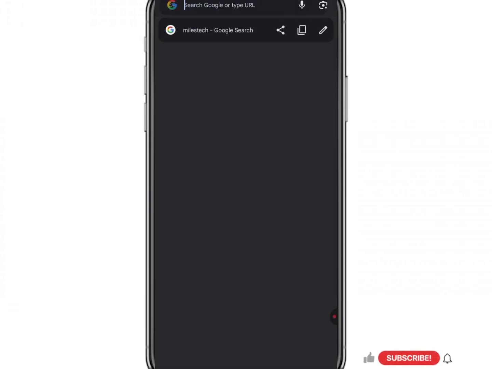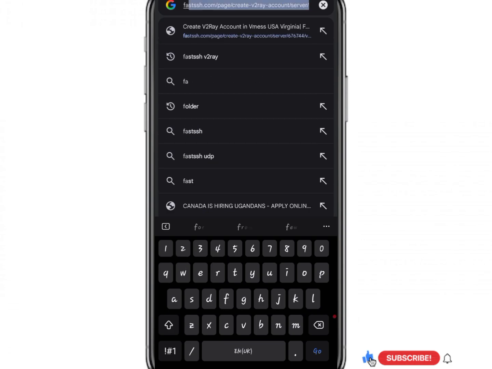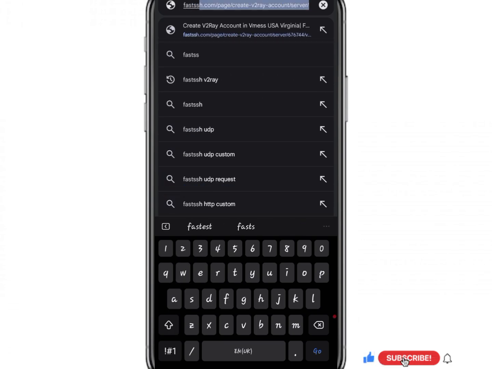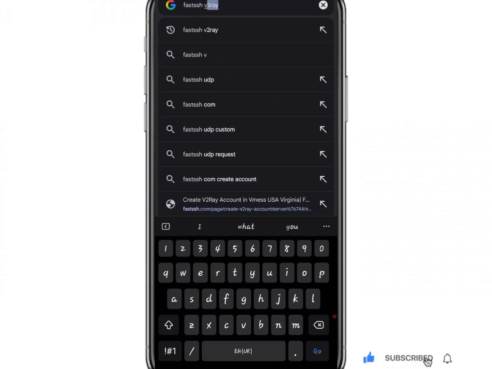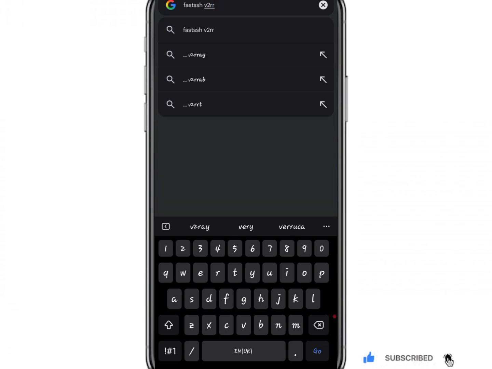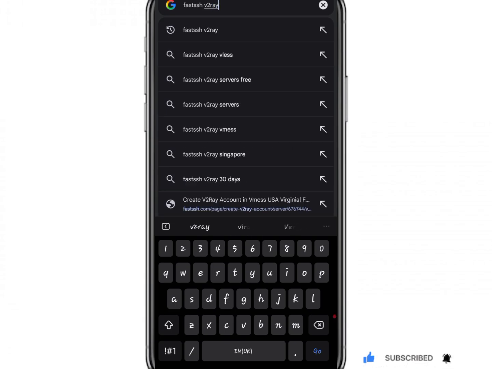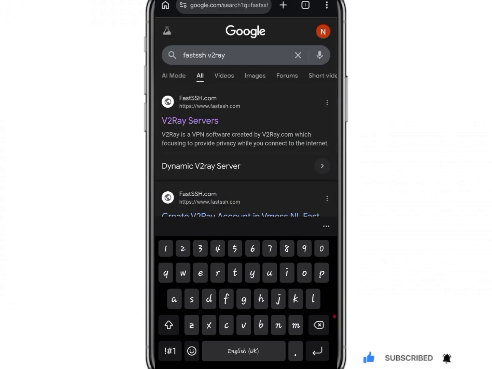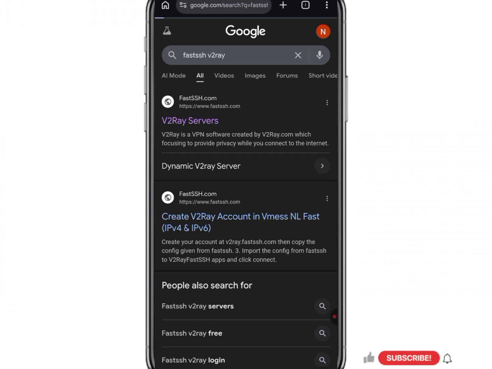Open Google Chrome. In your search bar of Google Chrome, search first SSH V2ray. Search and then choose the first server or the first website in your results.